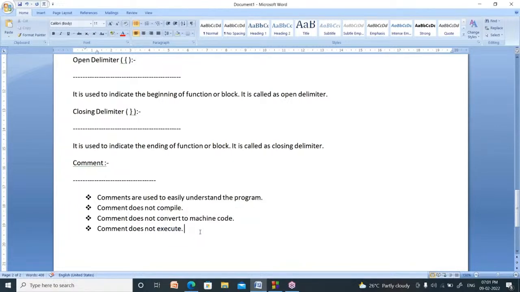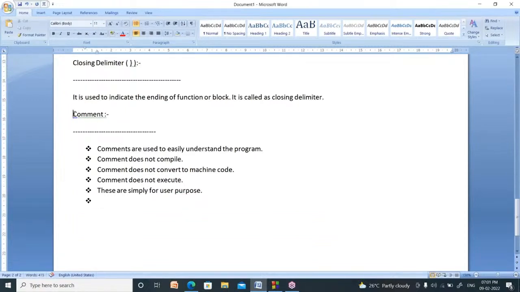What is the use of these? These are not for the compiler, they are just for the user. So comments are written inside the program not for the computer but for the user, right? Whenever you write comments, the program can be understood easily.